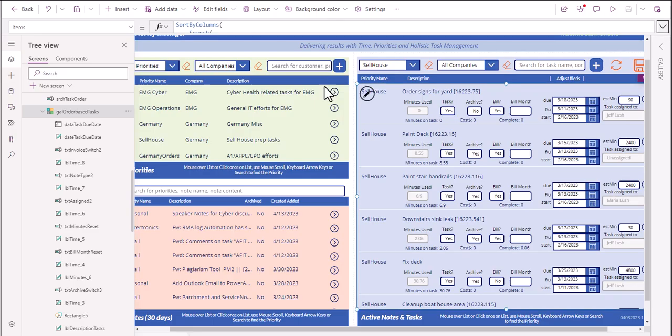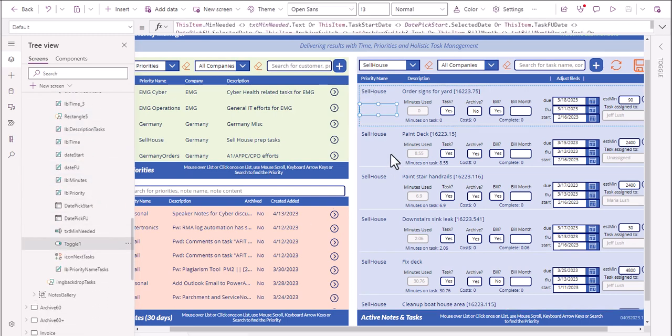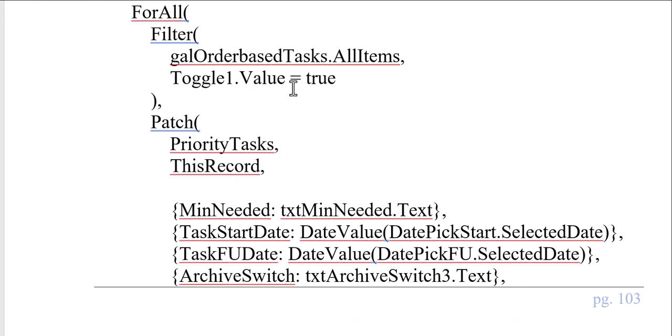Toggle one dot value. Toggle one is right here, and notice that's the hidden one that we did right here with all of this stuff. Okay, so this isn't that tough. Now we're going to use a patch command. Now patch is going to use the data source. In this case it happens to be a list, so priority tasks.